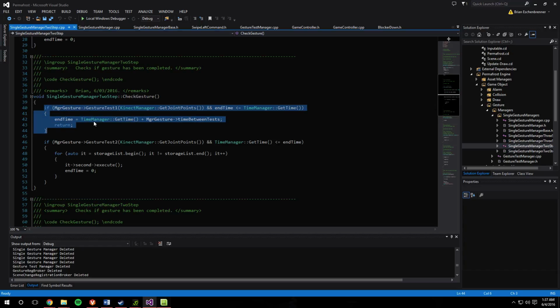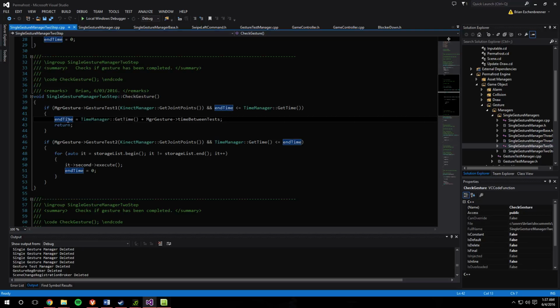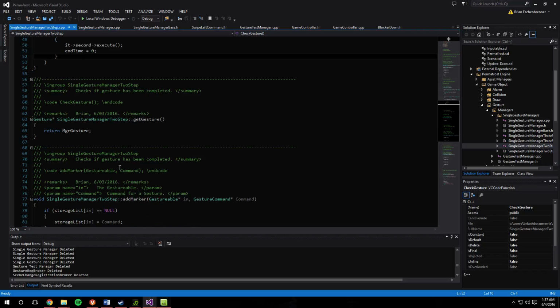gesture is completed. It then sets an end time, which is the current time plus whatever time the user has defined. If the end time is less than the current time, it will keep checking this. Otherwise, if it's greater, it will move on to the second test, which checks if the current time is less than the end time and if the second test is correct. If it is, then it will go through and call execute on all of those commands, as well as setting the end time back to 0.